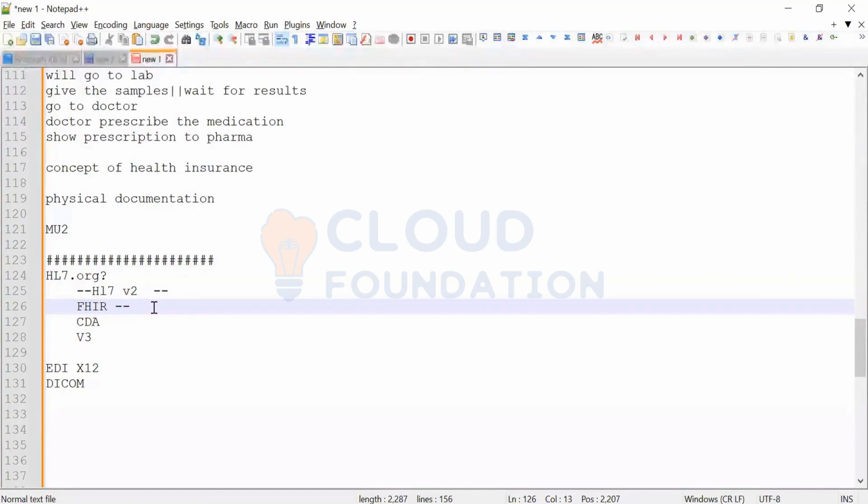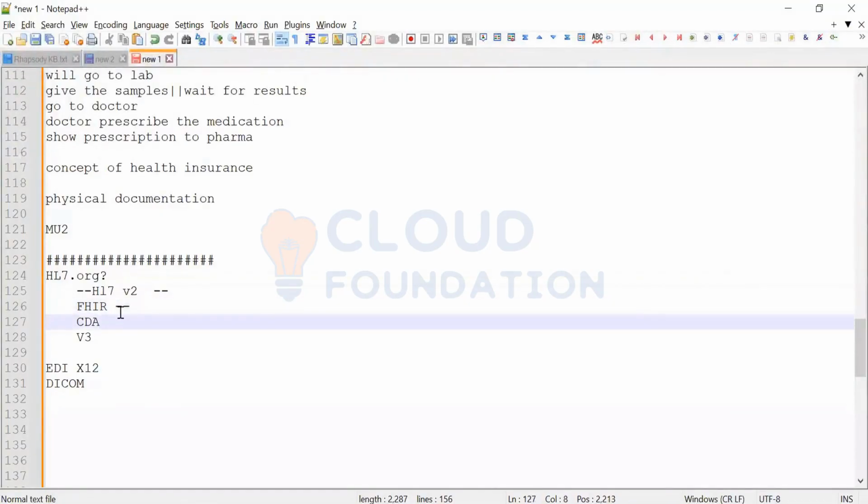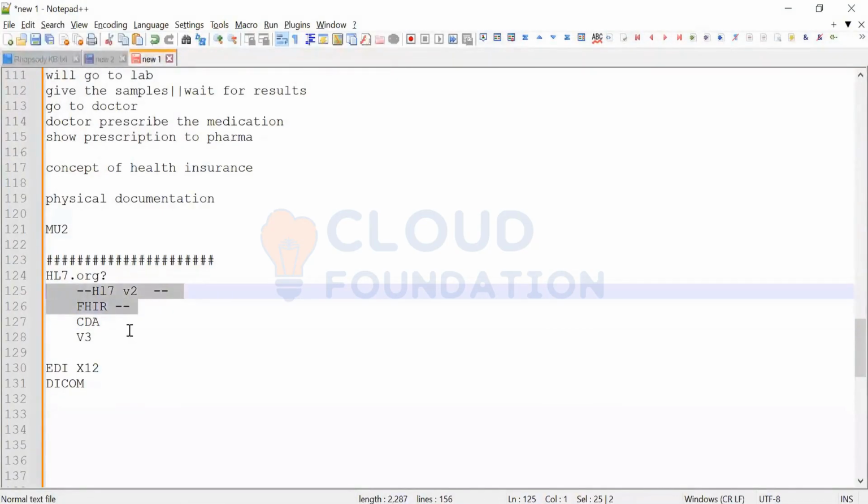FHIR is a new standard. It is not that new. It is an 8-9 year old standard. People have started adopting it now. That is why it is known as a new standard being adopted in hospitals. These two are definitely our hit list now.